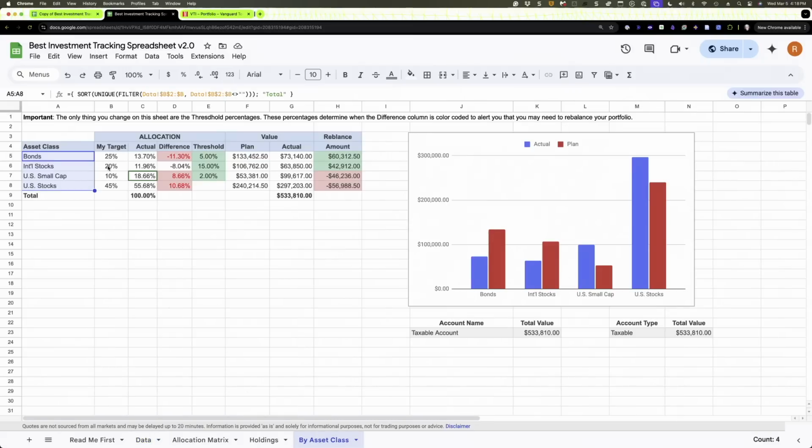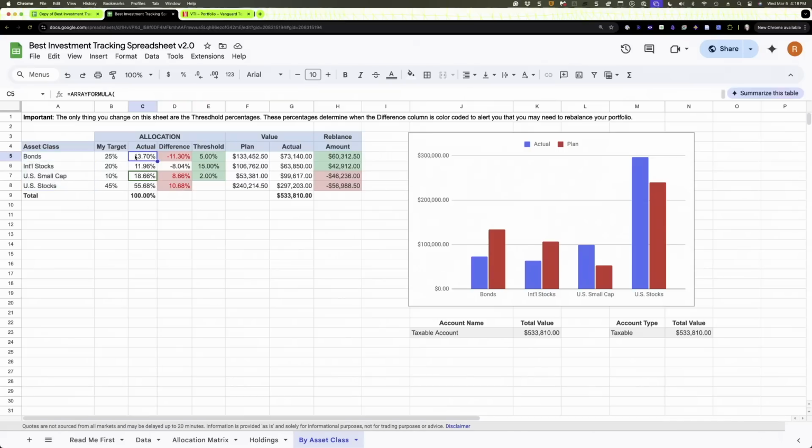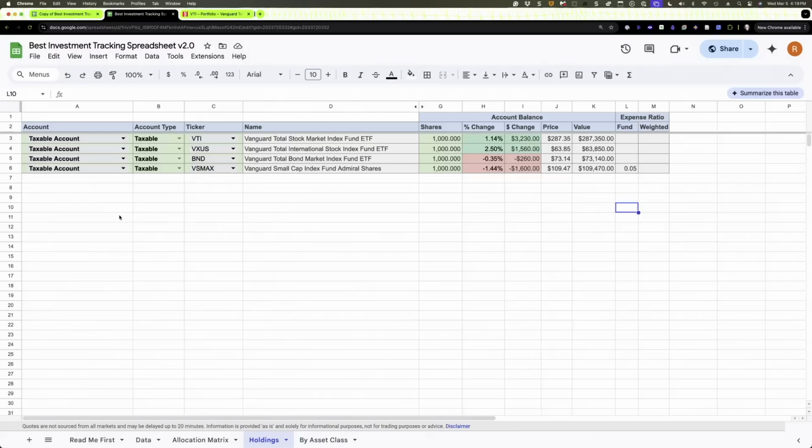But bonds are 25%, international 20, U.S. small cap 10, and U.S. stocks 45, and that should map to what you have here. I think it does. And then this calculates the actual percentage of your actual portfolio. So in other words, you've got these actual numbers here. Now again, when we think of U.S. stocks, let's look at small cap. Small cap, it's just under 100 grand, right? If we go to holdings, the actual small cap fund right here is 109.